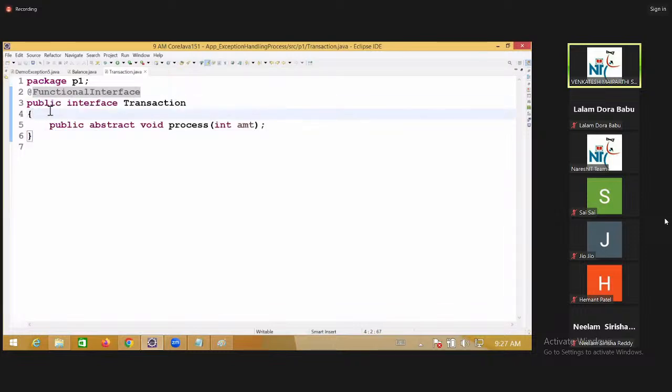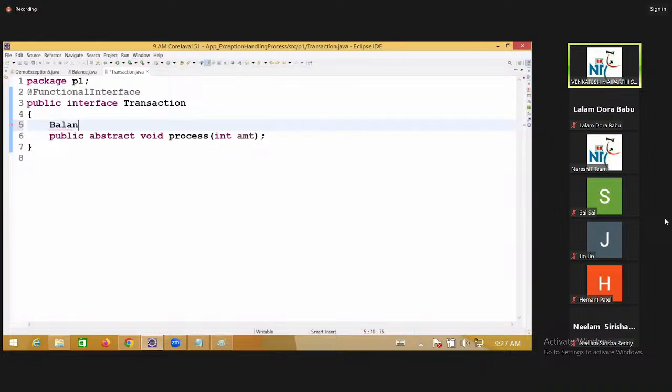So inside this interface, I am taking Balance b is equal to new Balance. I am creating an object. This is automatically public, automatically static, automatically final because this is a variable. This b is one variable declared by the type of Balance. Balance is a class, no? So this is a non-primitive data type variable.